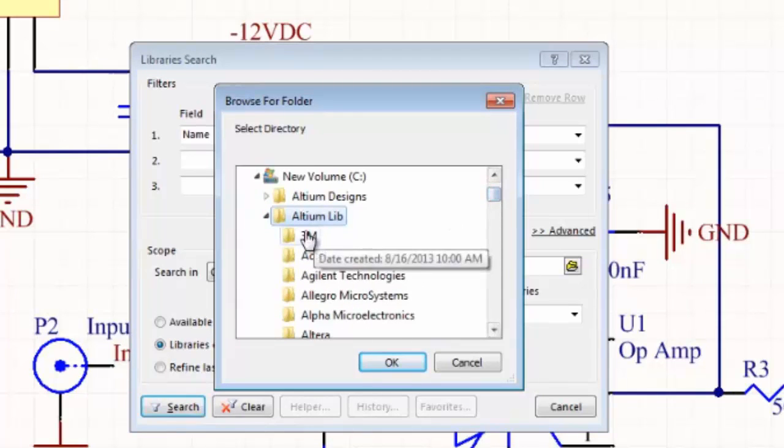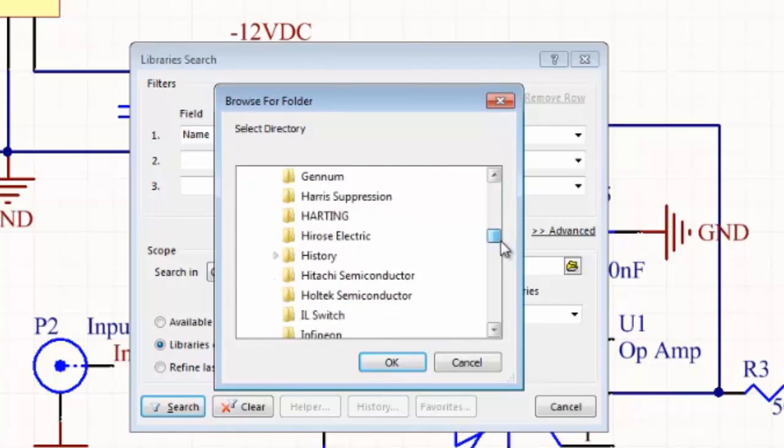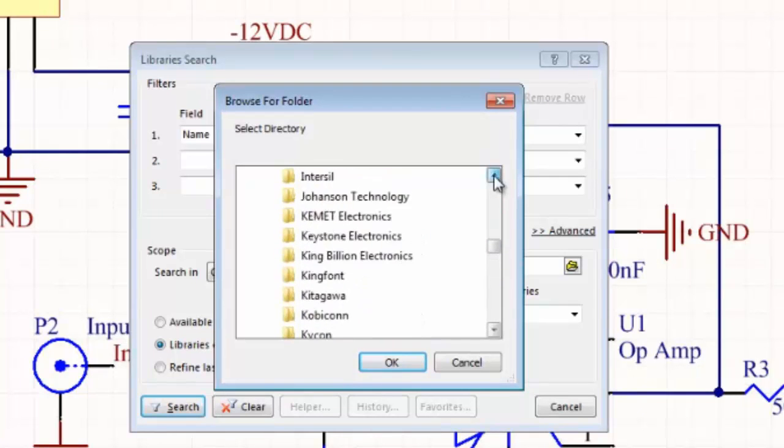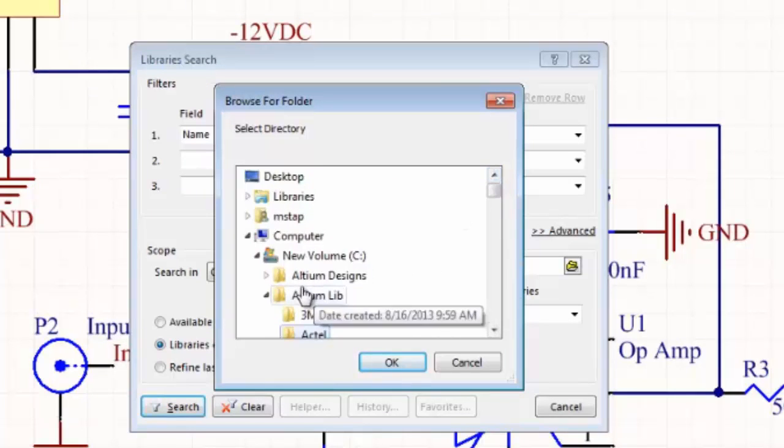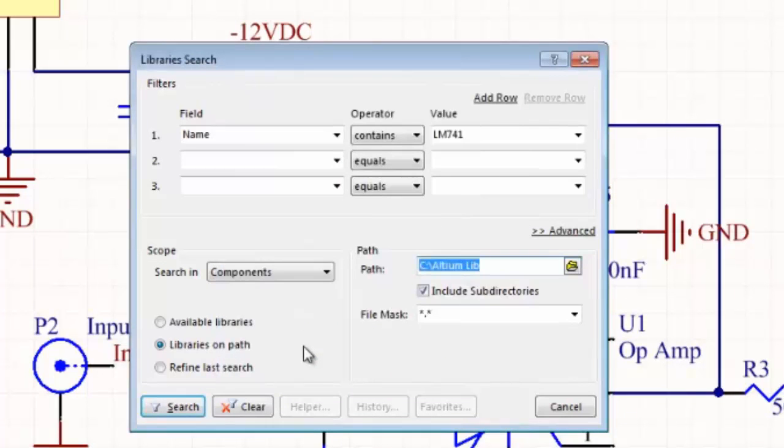Does 3M make the part? Actel make the part? Who makes the LM741? Well, I happen to know that National Semiconductor makes that part. But let's just do this. I'm going to go back and let it search every library I have. I'm going to highlight the top folder and tell it I want you to search everything I have. See if you can find it.